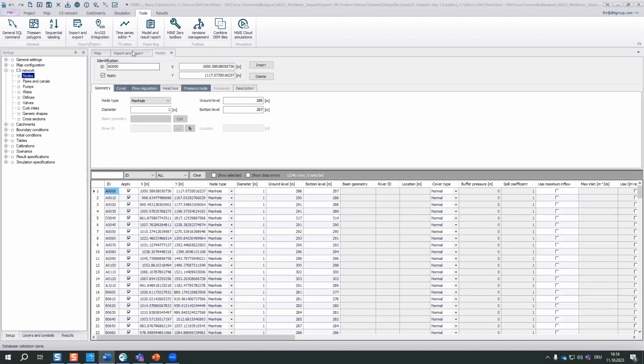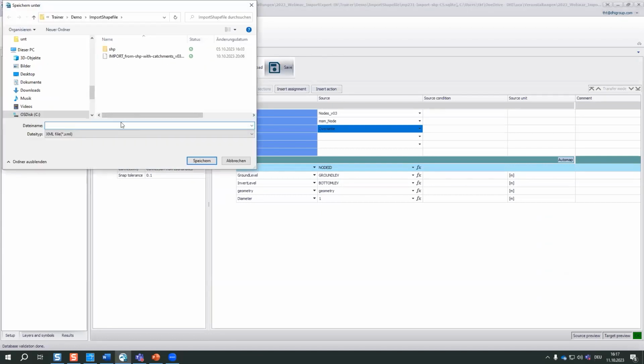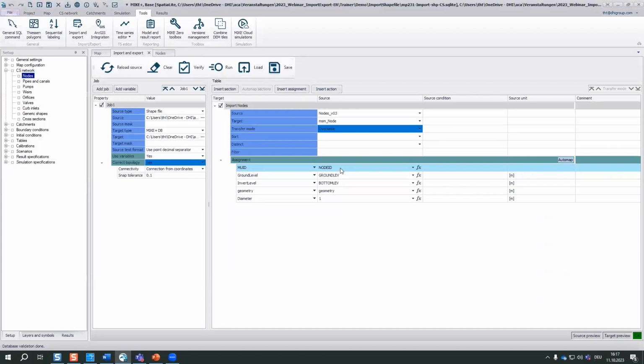Let's save the specification for later use. Everything you see here, you can save and reuse later on. And this is import from shape webinar. So the next section is for the links.